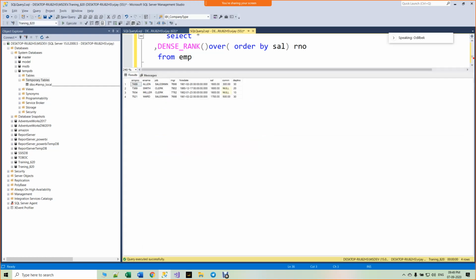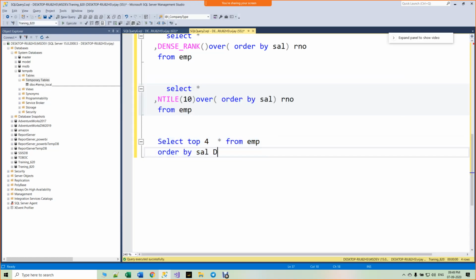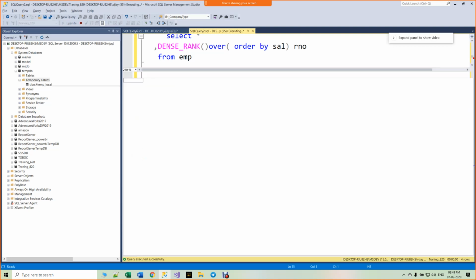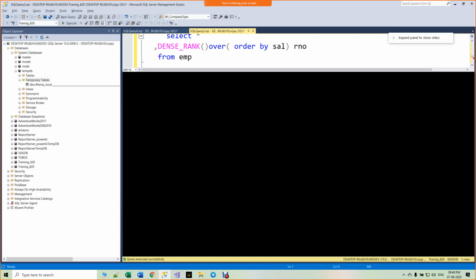If you want to find out the highest salary, how do you do it? You have to put descending here. This is the highest salary. 5,000 is the highest salary.